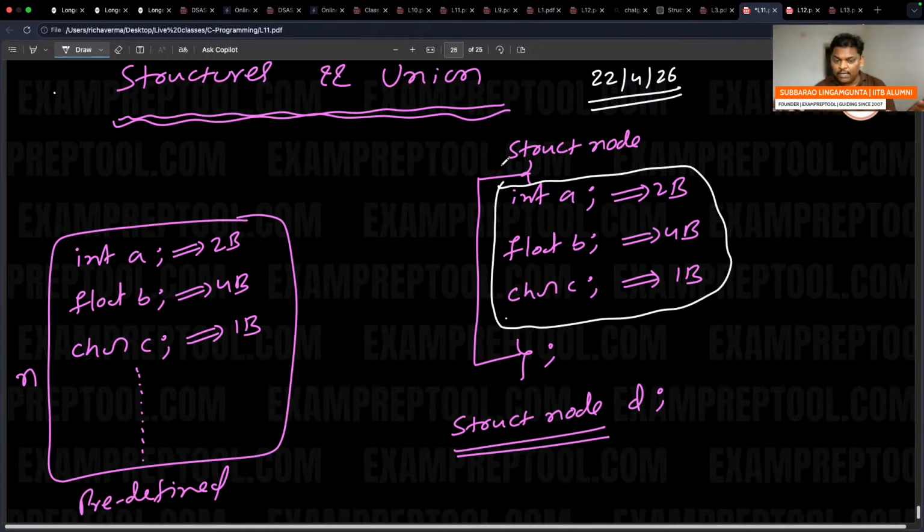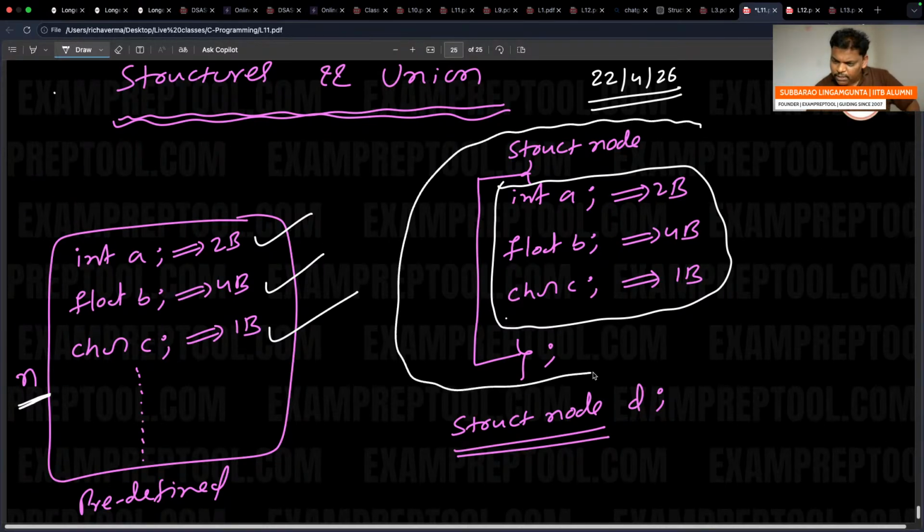I'm repeating once again, everyone listen. Today's topic is structures and union. Predefined means existing data types. Let us assume n existing data types are there which are predefined. You want to create one more. Let us assume that I wrote this code: int a, float b, char c. If you write this code, one data type is created.